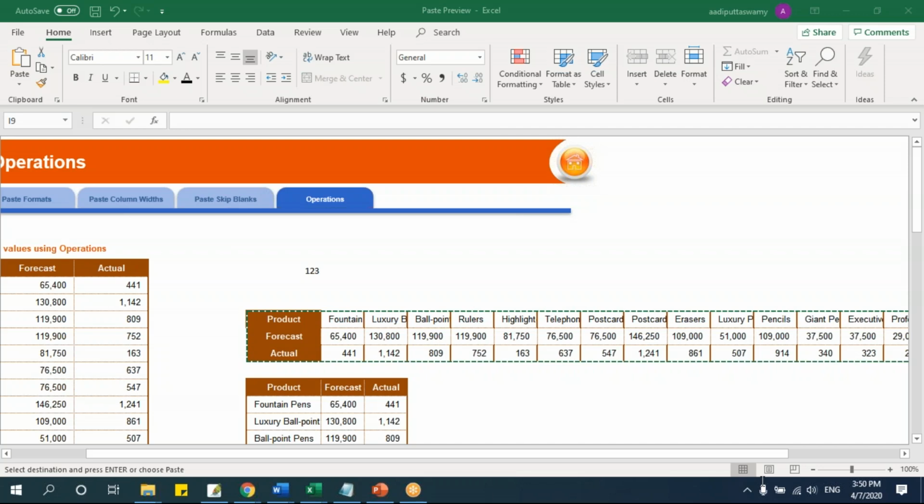No, Adi, it was fine. She explained it very well. And I don't think there are any doubts specific to me up to paste special, whatever has been explained.